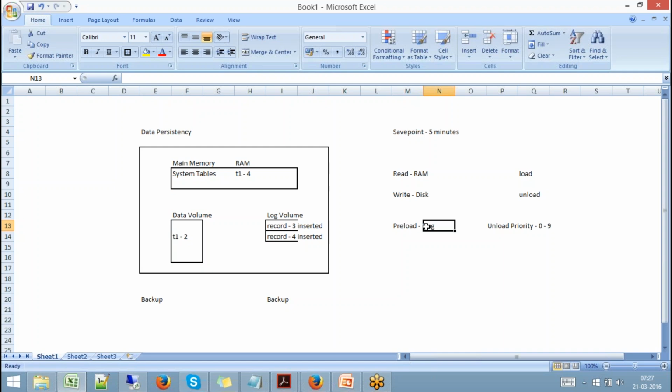Everyone will not be authorized to change the properties of a table. Generally, it will be more of an admin person who takes care of it. The other day, a person from a previous batch called me. He was working on this. His problem is the RAM is getting completely full. What should I do? Then I said, set up the unload priority for the tables.